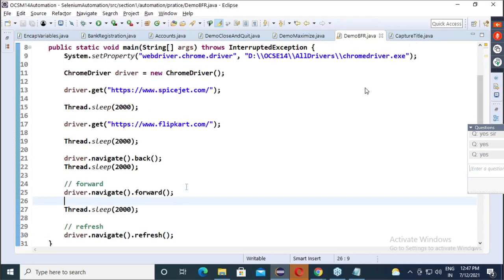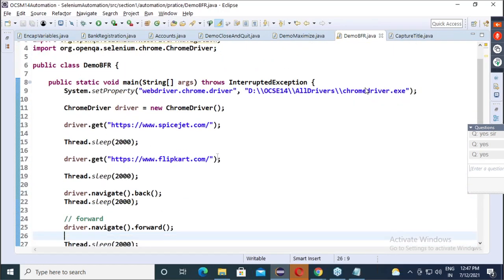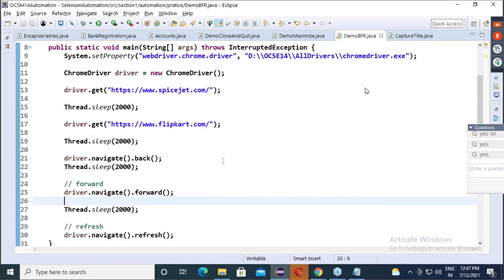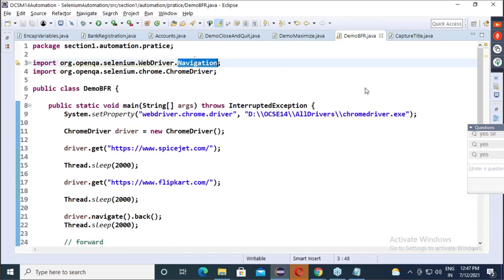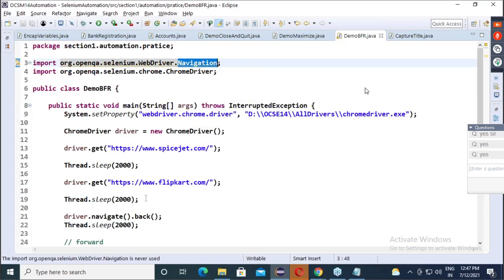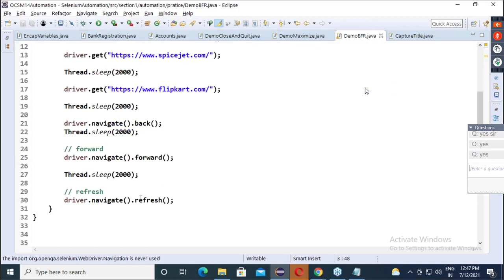Okay. Now, guys, apart from these three methods, back, forward, refresh, coming from what? Navigation. So now in this we will have one more method. That method is to method. What is the method name? To. What is the use of it?